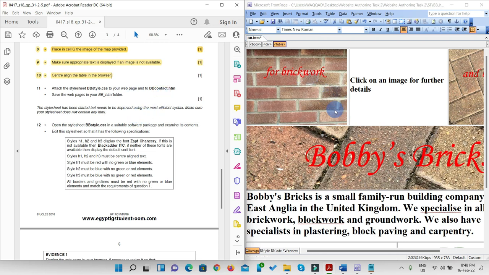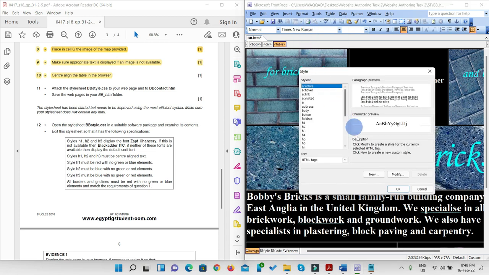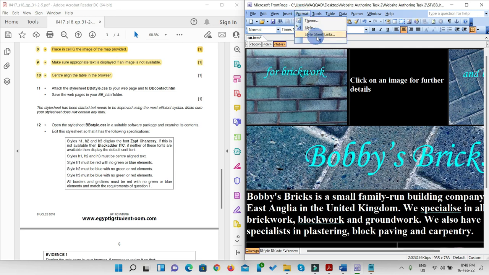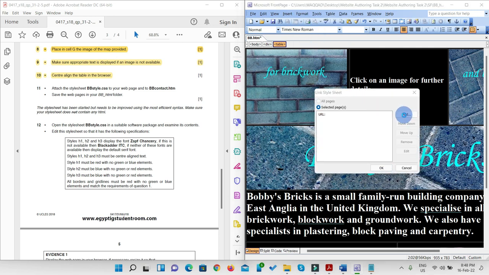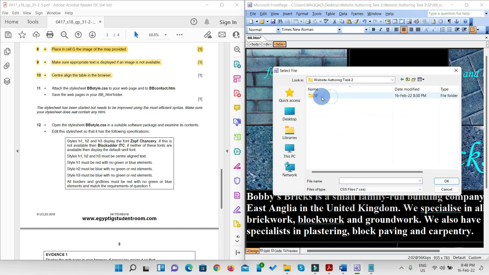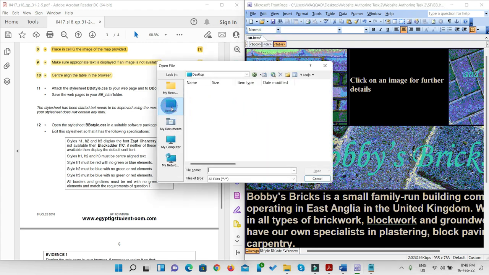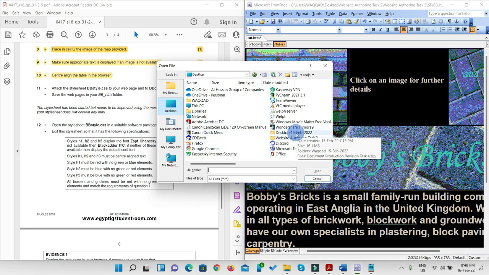So first of all, I'm just going to attach this style sheet with my web page, this bb.html. For that reason, click on format. There is an option of style sheet link. Add this style sheet and just locate your files. My source files are here on the desktop. So this is the style that I need to include. I have applied this style sheet. Now I can open bbcontact.html. So in this case, I just have to navigate myself to my desktop website authoring task.